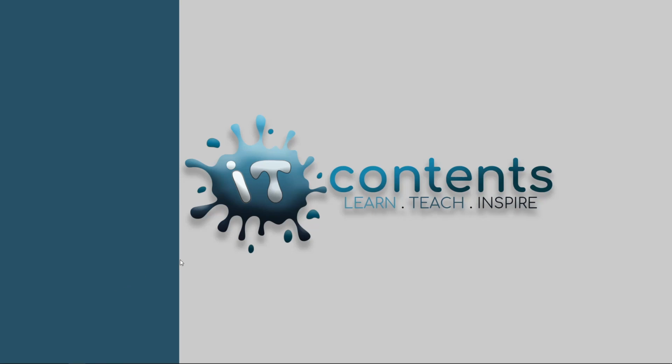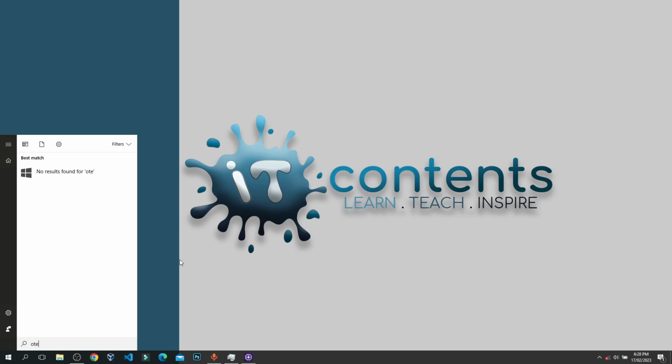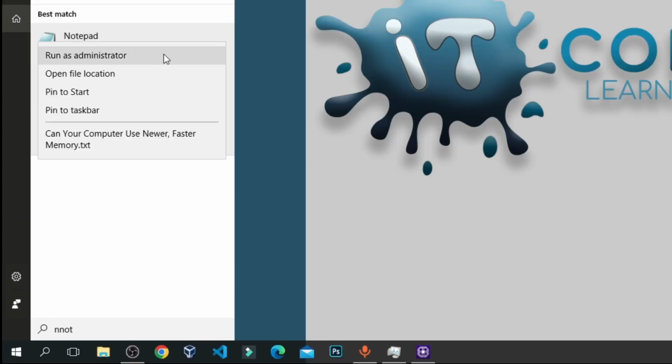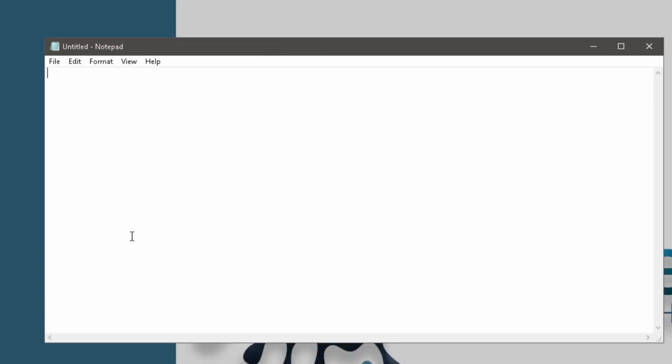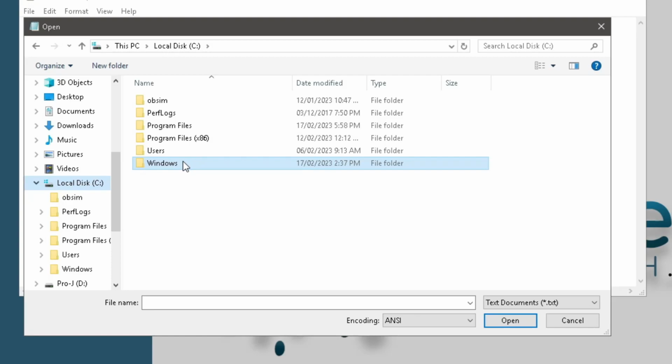So the first thing that you want to do is open up Notepad. You can just type in Note. Once you have Notepad there, you can just click on it and open as administrator. Now that you have Notepad open as administrator, you want to click on File, then click on Open. Navigate to your C drive, then go to Windows.